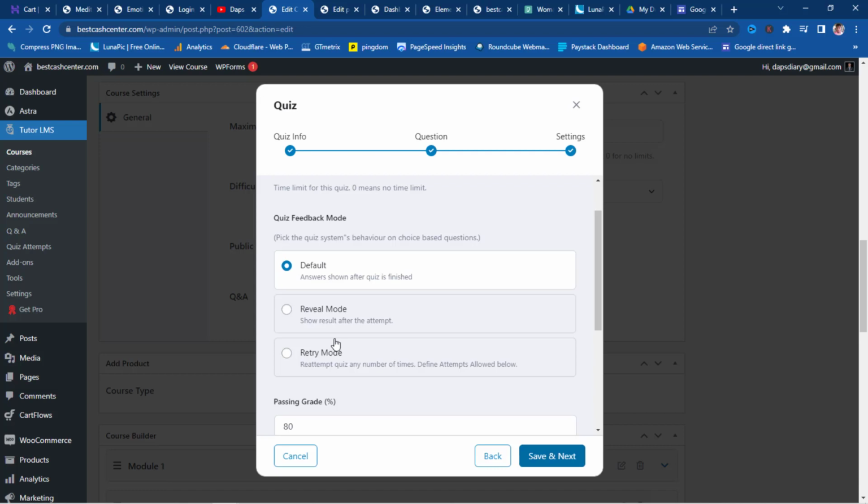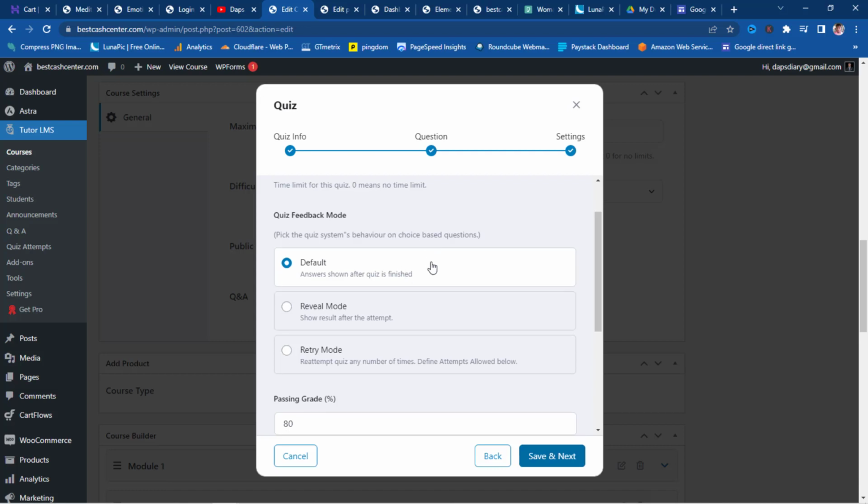But for review mode, show result after each attempt. For retry mode, let your student retry as much as they can for them to get the answer. So that's really up to you to choose how you want your quiz feedback mode to be.